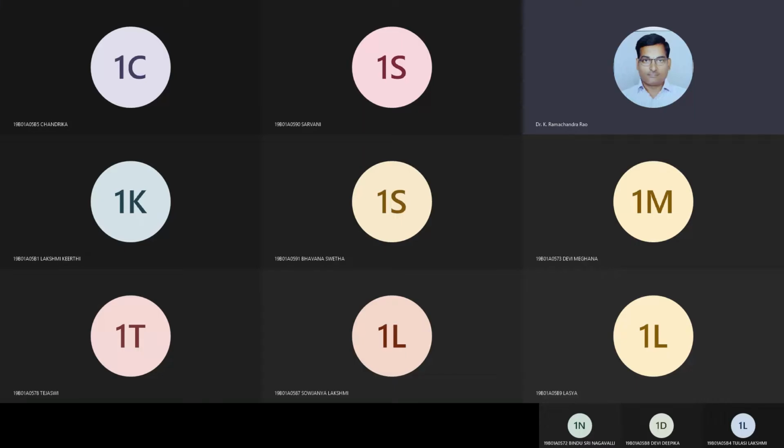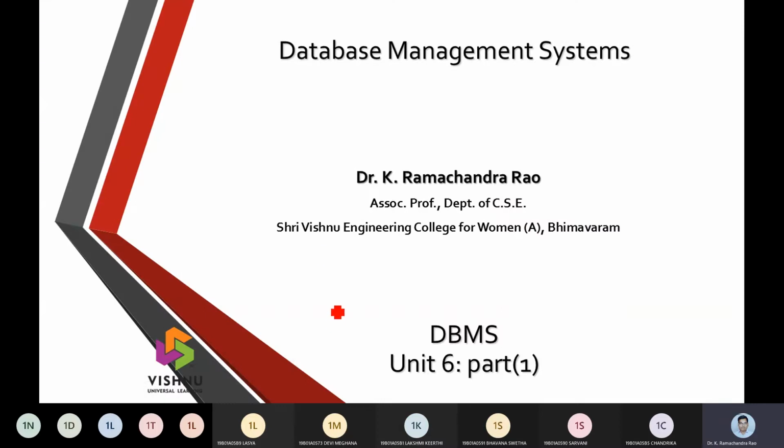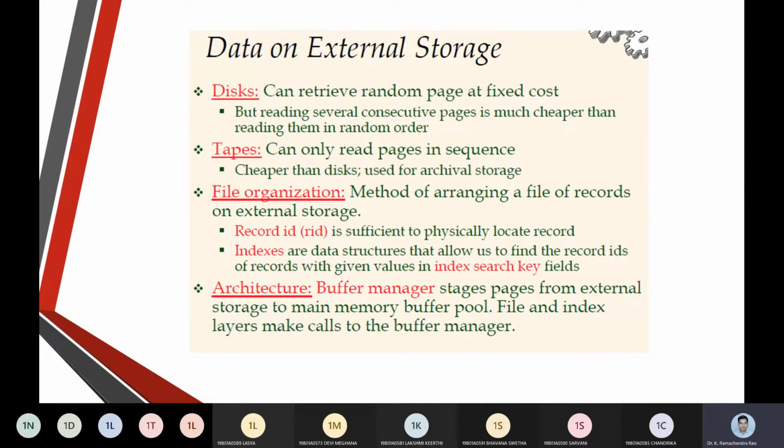Now discussing Unit 6. In this Unit 6, we mostly look at storage and indexing. As a part of storage and indexing, we need to understand what exactly the disk architecture is.